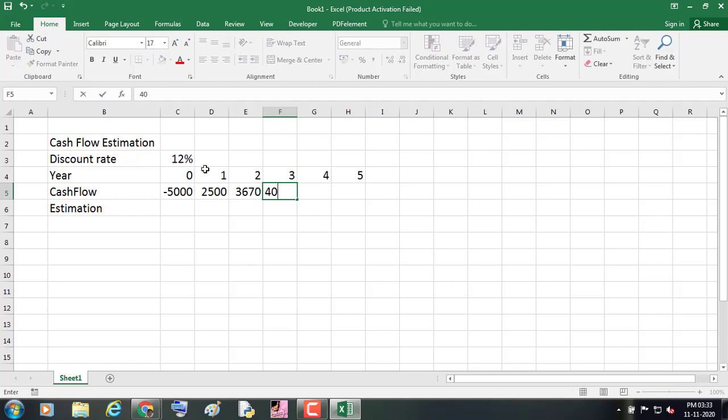Then I'm getting 4,000. Then once again 3,560. The cash flow may vary according to the business, how much is coming and going. So actually, we need to have some detail about this.